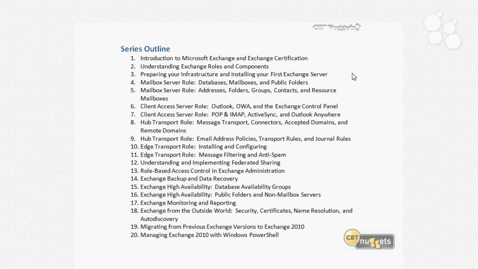We then move into the mailbox server role, where we talk about databases and mailboxes and public folders, and eventually some of the other resource items such as addresses, folders, groups, and contacts. All of these recipient objects are necessary for you to be successful with Exchange. Once you understand what the mailbox server is, and really the mailbox server is in some ways the central part of Exchange, then we have to focus on actually getting your clients to those mailbox servers.